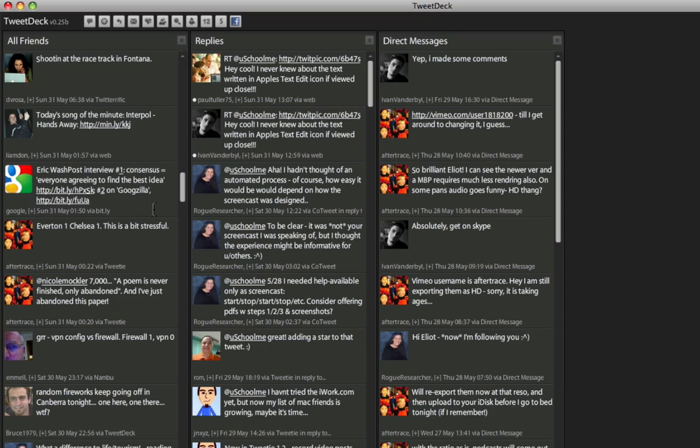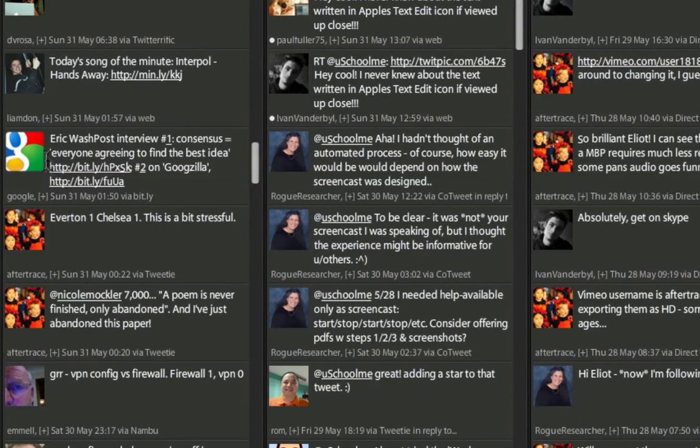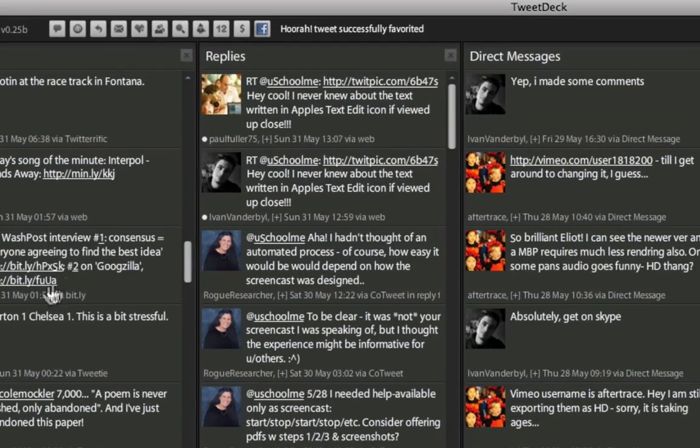Favoriting tweets is really easy. All you need to do is find the tweet you want to favorite, put your mouse over the icon, click on Other Actions, Tweet, Favorite. As you can see, tweet successfully favorited.